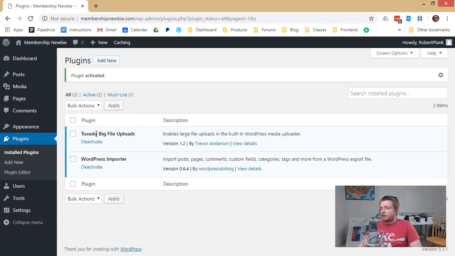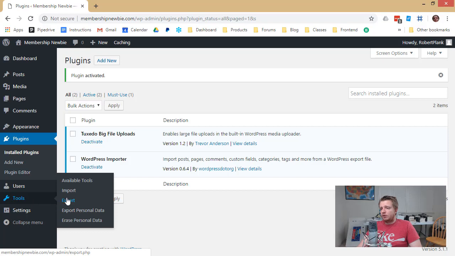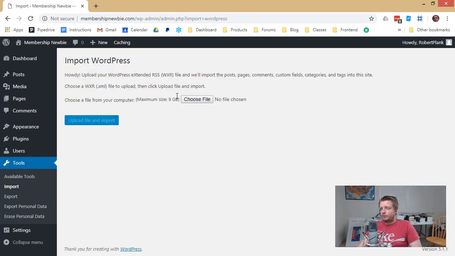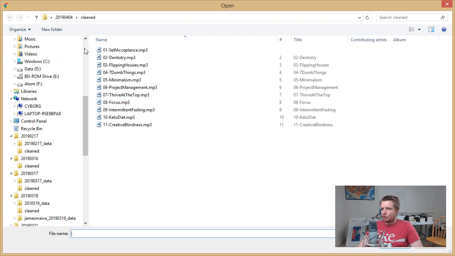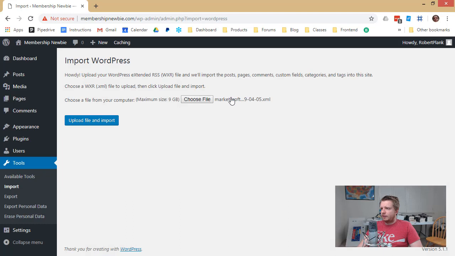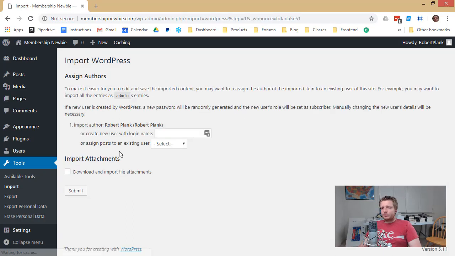We added the Big File Uploads plugin. Back to Tools, Import, WordPress, Run Importer, and see, now we can upload 9 gigabytes. So if you say my site's too big to migrate or backup or clone, excuse is gone. So we'll choose File, and we'll look for where we saved this special XML file. Right click and select it. Now it's chosen. Click Upload File and Import. Wait a few seconds for it to do its thing.